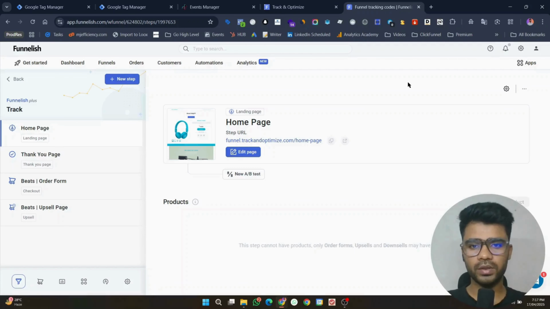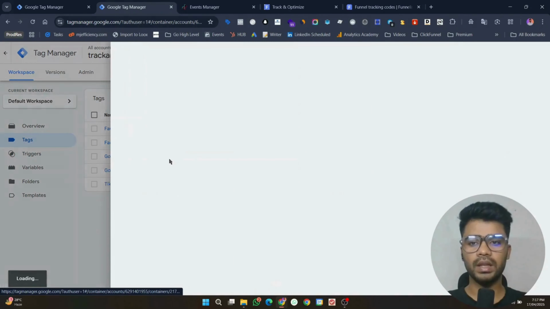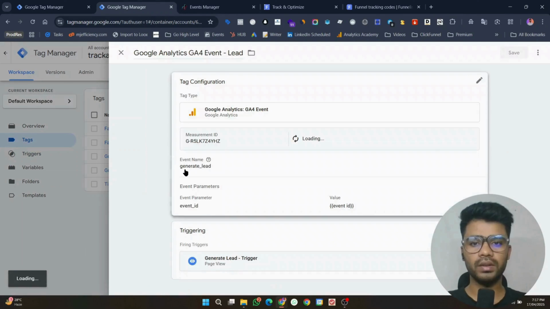Hello everyone, this is Masumjia here. Now we will be seeing how to integrate your TikTok events API with your Funnelish funnel. To do that, you need browser and server container both. As you can see, I am already sending my lead event to the server.